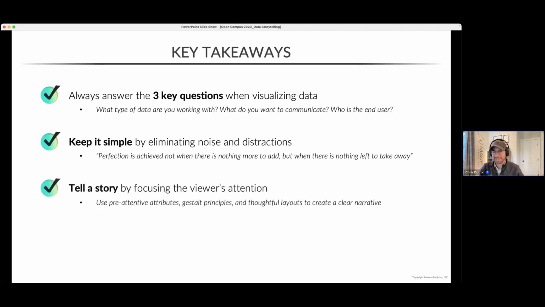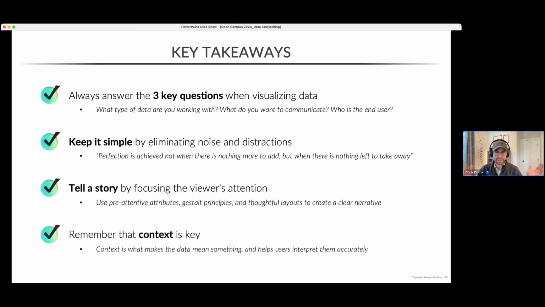Tell a story by focusing the viewer's attention, using those Gestalt principles, those layouts, those reading patterns. And remember that context is key, because context is what makes the data mean something, and it helps users interpret them more accurately. So that's my spiel. That wraps up my session.